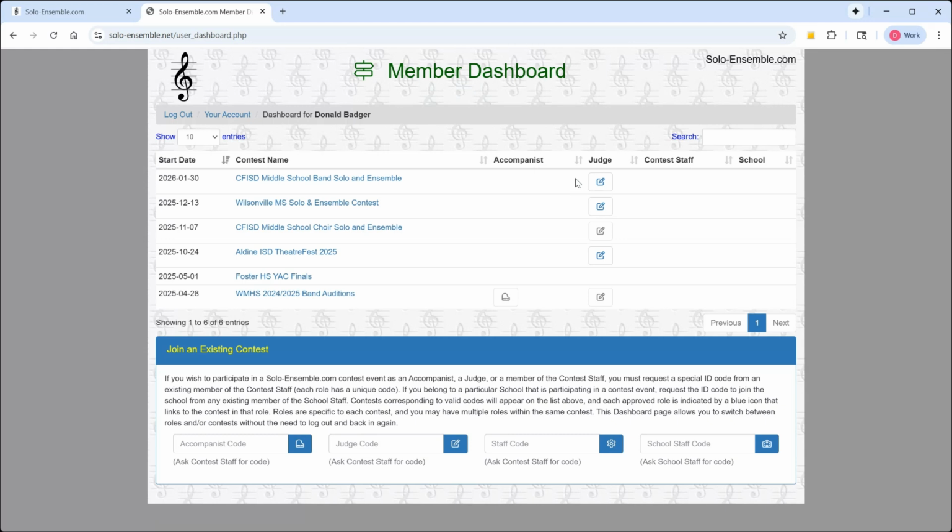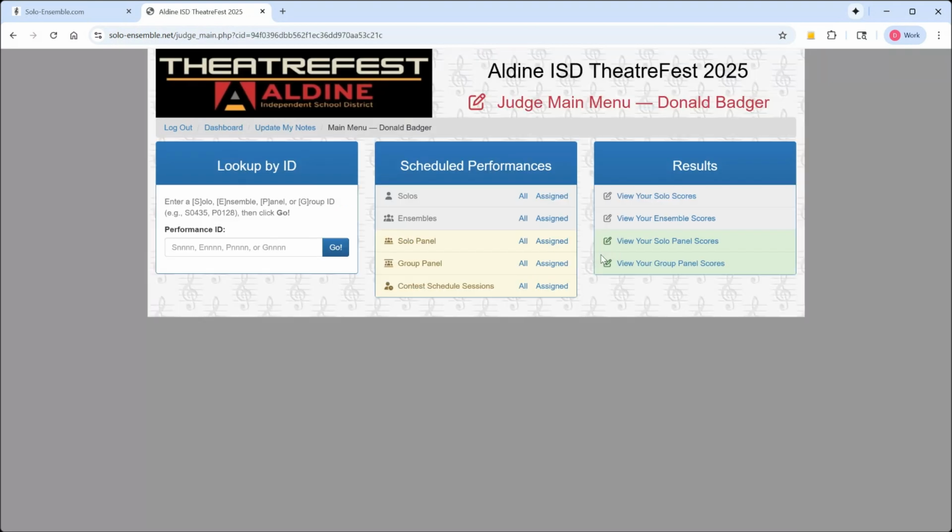Note that some of these icon buttons are gray and display a warning symbol when the mouse hovers over them. That simply indicates that the contest website has either closed or has not yet opened for business. However, Donald still remains in the same role for these events. Donald clicks on the judge icon for the Aldine Theater contest to enter it as a judge.